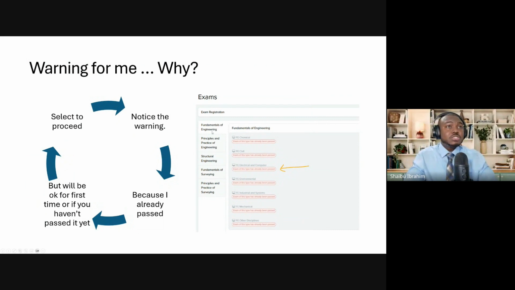Here on the next page, you will see fundamentals of engineering, principles and practice of engineering, and others. What you would select is the fundamentals of engineering, if that is what you are supposed to write. Here, I have everything shown red because it's saying that exam of this type has already been passed, because I already passed the exam. But for you, you'd select this one where I'm showing the arrow here.